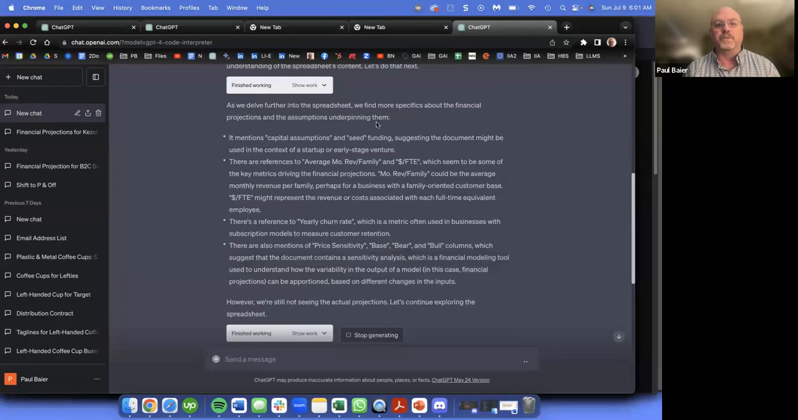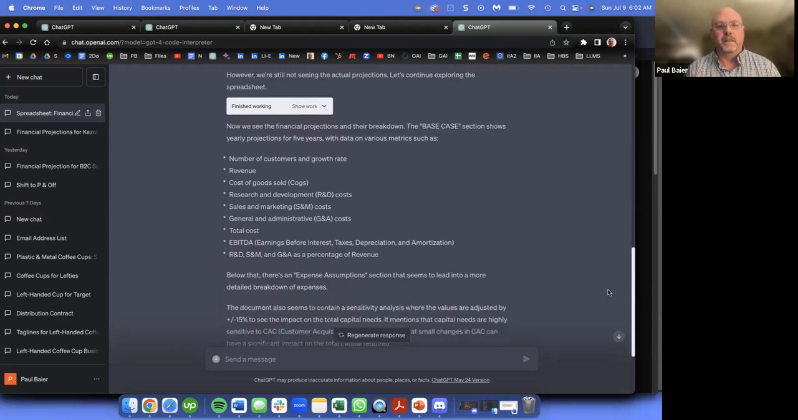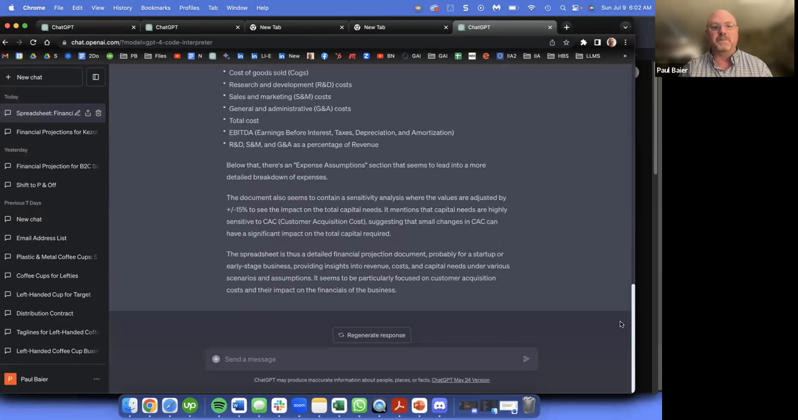You can copy the code: load the financial project sheet into the data frame, display the first few rows. As we delve further into the spreadsheet, we find more specifics about the financial projections, capital needs, references to average monthly revenue per family and dollars per STE. There's a reference to a yearly churn rate. Now it talks about the actual base case. There's an expense assumption. Again, we haven't looked at the data. There are no graphs in the data either.